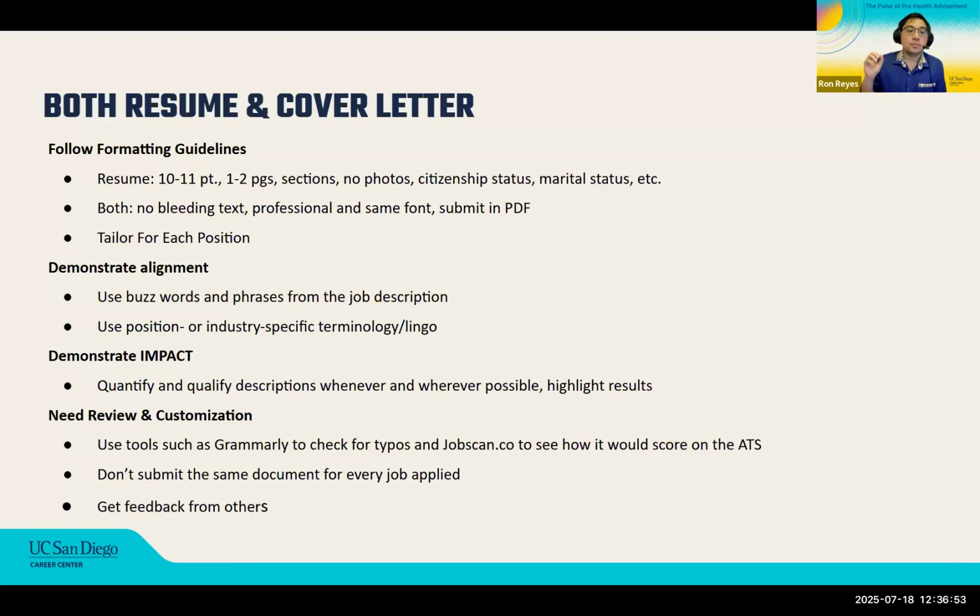Hopefully you're going to use some good buzzwords or key phrases that are related to the job that you're looking at, right? It should demonstrate impact, so quantify and qualify for both. And then you always need to review and customize, right?